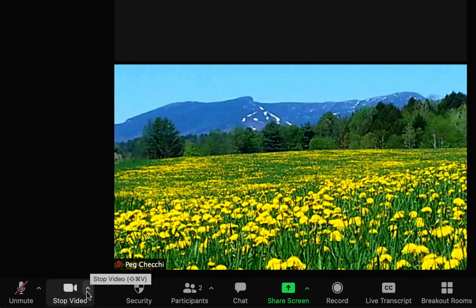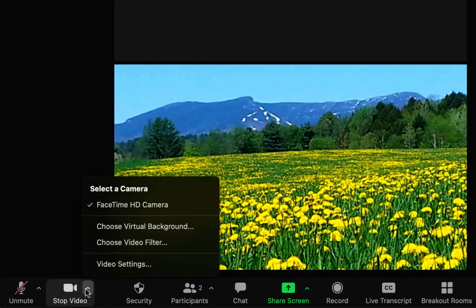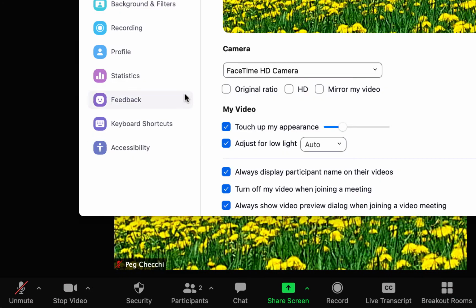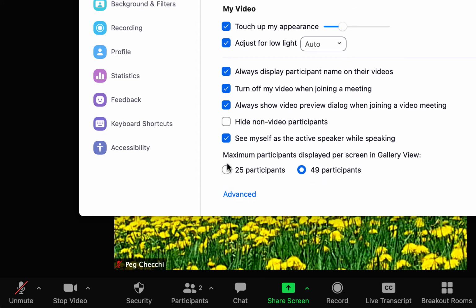To see that, you can come down here to the video section, click on this settings, and all the way down at the bottom, it'll ask you, do you want to see 25 or do you want to see 49? If you don't have an option for 49, it's because your computer isn't able to handle 49. So I always make sure that I click on that and make sure I can see the most participants I can handle.